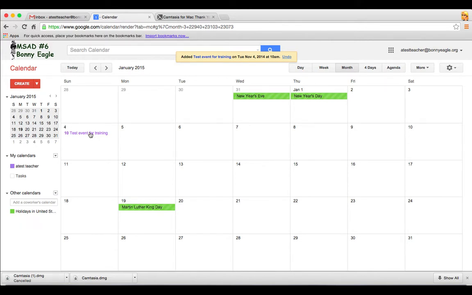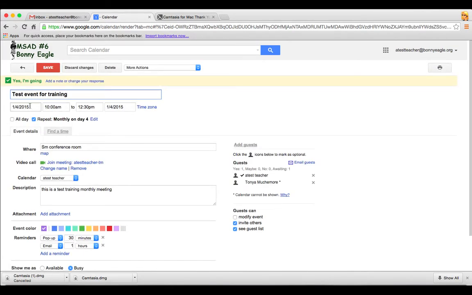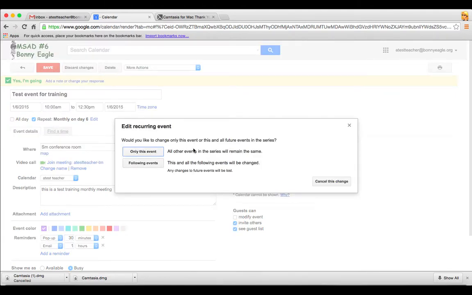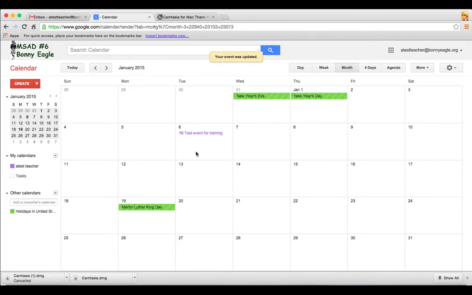Well, we don't work on a Sunday, so if I need to change that, I can click on this event, click on Edit Event, and come in here and move this. We'll make it the 6th instead. And now when I save, it's going to ask me if I want to change only this event or this and all future events in the series. Well, right now I only want to change just this event because we don't want to have a meeting on Sunday. So I'll say only this event. And we want to update the existing guests on these changes. And we'll tell it yes so that they'll know that this meeting's been changed.